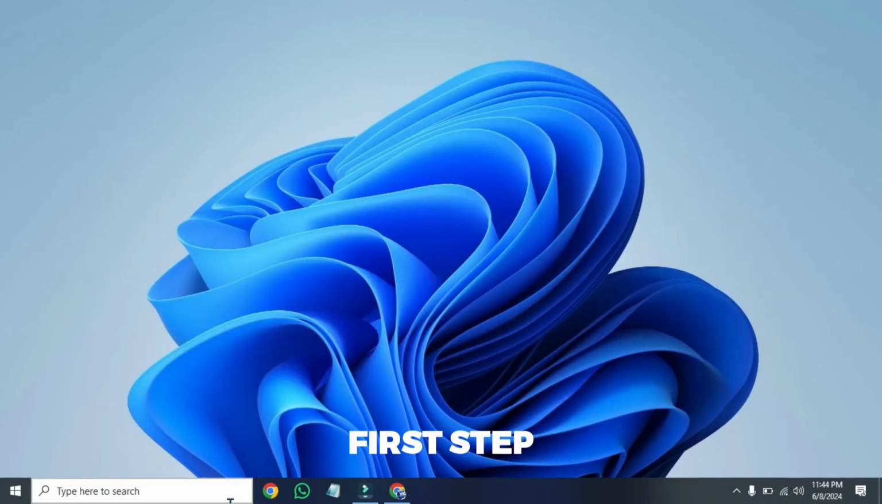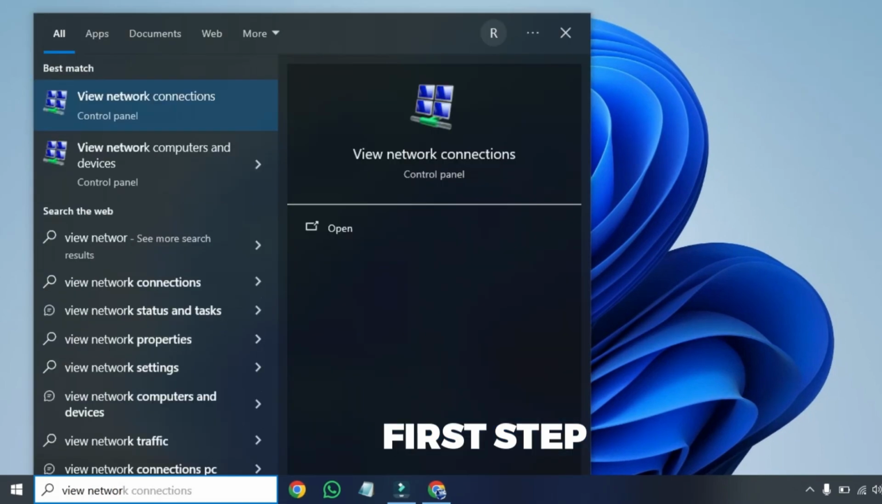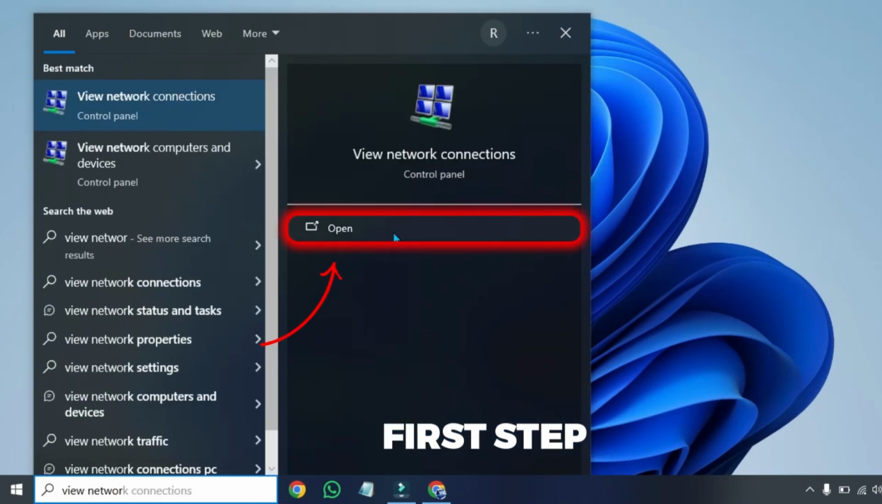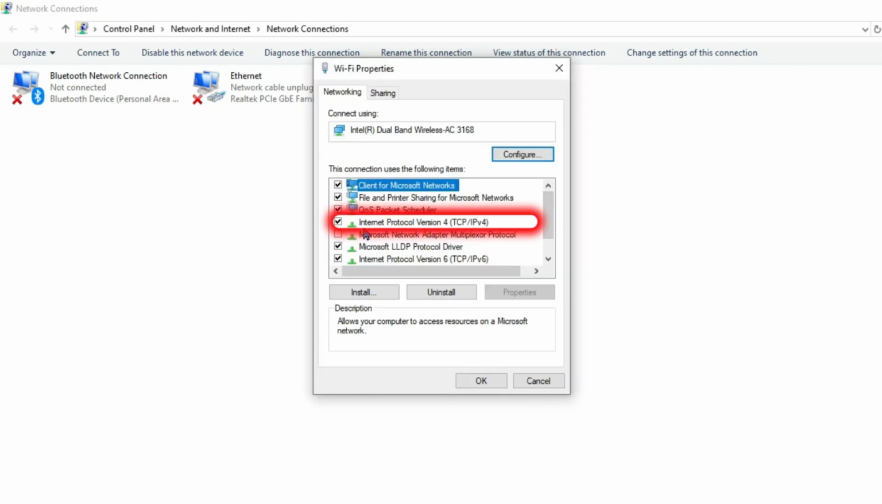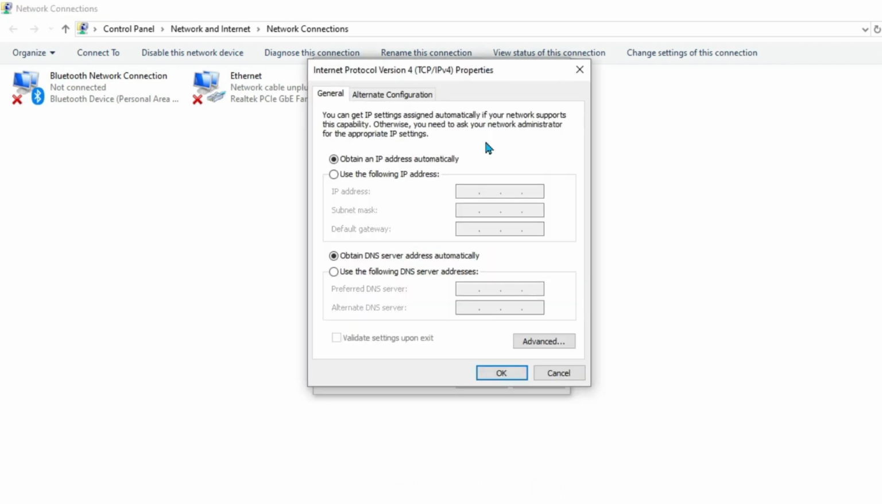For step 1, from your desktop, you can search for View Network Computers and Devices. It will show here, you can open it and then right click on this Wi-Fi and open its properties. You will find here Internet Protocol Version 4. Double click on that, it will open up this new window here.